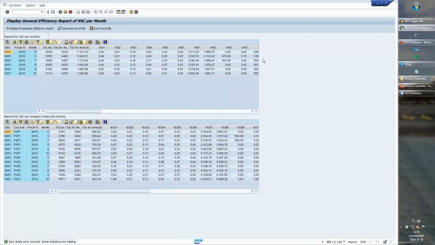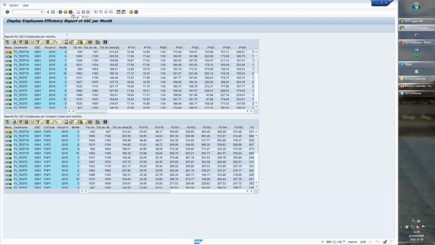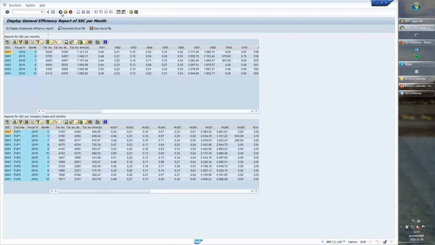A report will be displayed with two tables grouping all indicators in reference to the analysis object. The higher table shows data relevant for all shared service centers divided into periods. Another table shows general indicators distinguished by company codes linked to such shared service center divided into periods as well. From efficiency report, it is possible to go directly to employee efficiency report by simply clicking this button. Leaving selection criteria blank, the application would display reports for all employees and company codes of a shared service center. But we'll get back to this report in a minute. Let's get back to efficiency report itself.